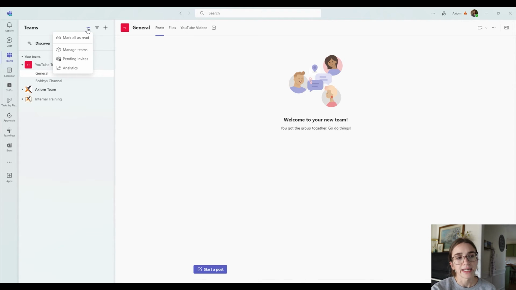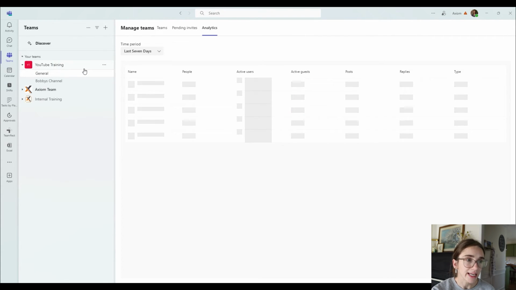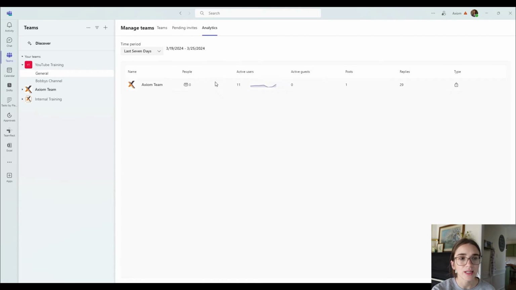So if somebody has sent you an invite to a team and you haven't seen it yet, you can click on that three dots above, like how I said before, and click pending invites. When people invite your team to a shared channel, the invite will show up there. Then you can also choose on that three dots, the analytics section. You can see how many people are active inside of your team, how many posts and how many replies there are, and the type of channel, whether it's private or public.